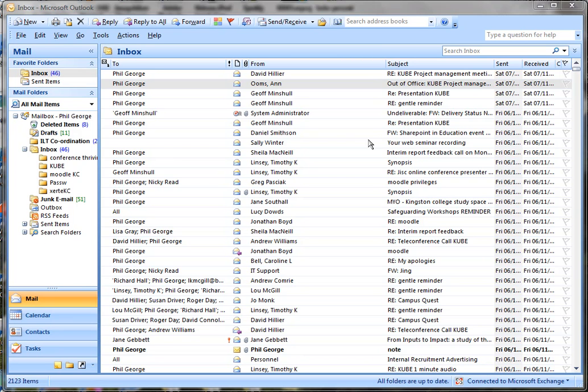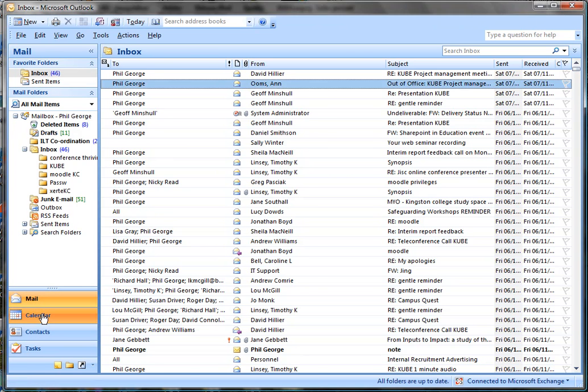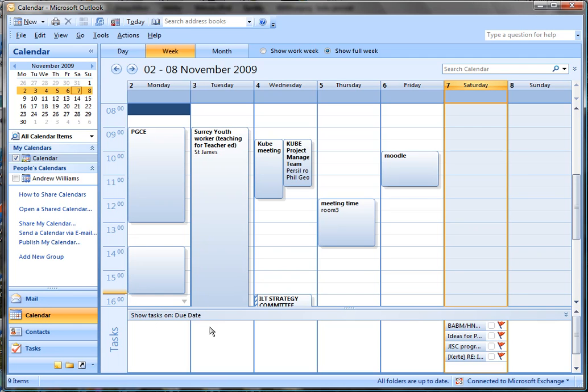Many of you might be well acquainted with the way that Outlook looks as a mailbox system. This is my mailbox system, a bit messy unfortunately, but you can see how it works. Beneath the mailbox system there's a tab for calendar. If I click on the calendar tab, it opens up my calendar.